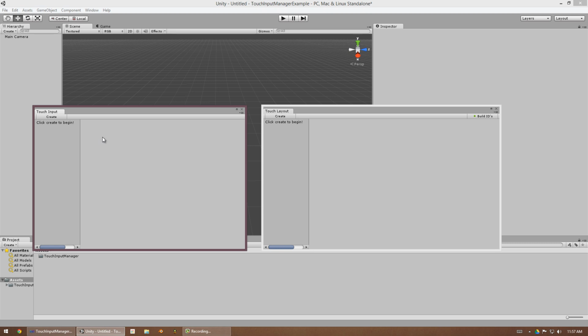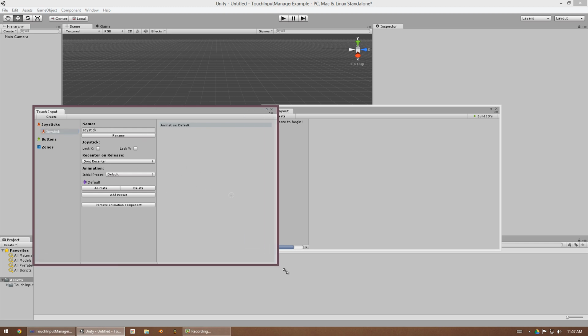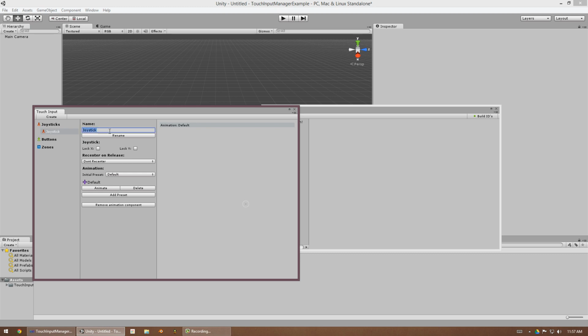So to start, you need to create a joystick. To do that, you click create and choose joystick. Your first joystick is created. You can start using it like this, but we're going to edit some of the fields and show you what they mean. Now the name is purely for your reference. I'll name this test joystick.